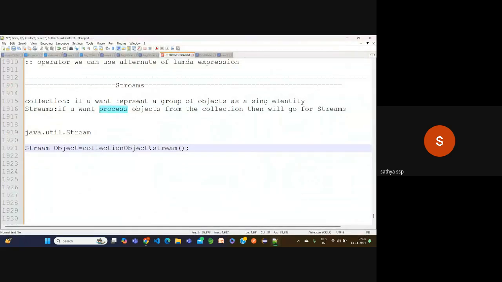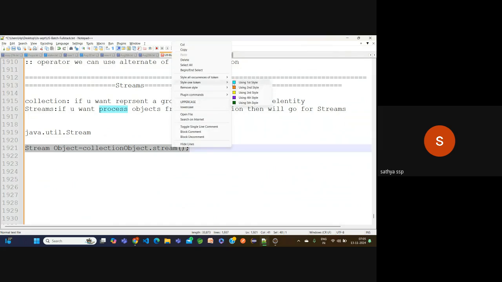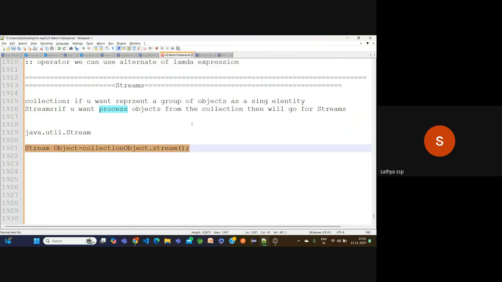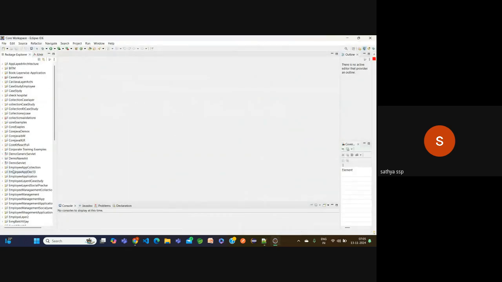This stream method's return type is the Stream object, and we use it to process collection objects. We can use ArrayList, Set, LinkedList, Vector, Stack, any collection object. Based on the collection object, we can use the stream method to process it. Now we'll see an example of how the stream processes collection objects, how we can filter and manipulate.